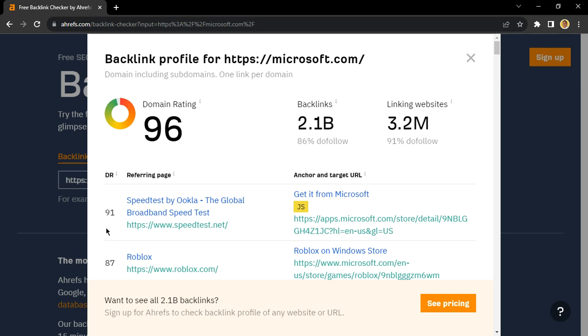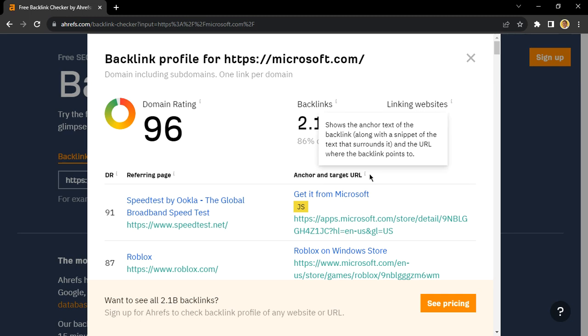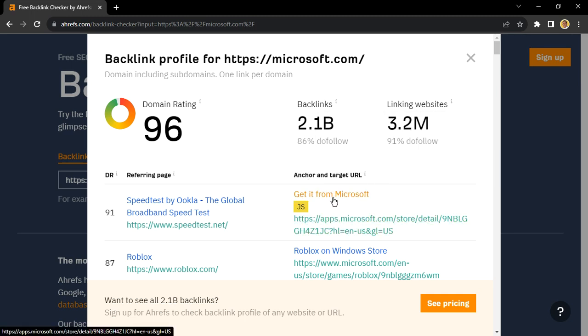Right on your left here, you see something called DR. This is domain rating. So this is the domain rating for specific URLs or backlinks or linking websites that are linking to Microsoft.com. For example, this is Speed Test by Ookla, and this is their domain. Alright, and to the side here is anchor and target URL. So this will be the anchor text, and this should be the URL where you'd find that specific link.